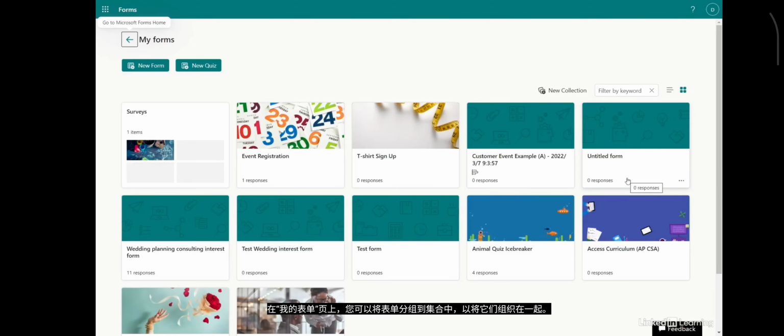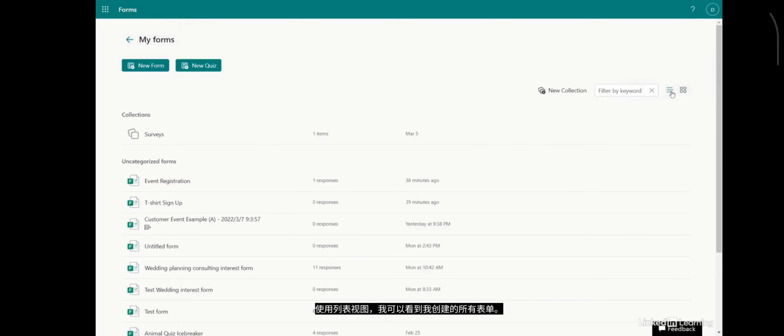On the My Forms page, you have the ability to group your forms into collections to keep them organized together. New collection is located on the upper right. I created one collection that has my surveys. Forms also gives you the choice of viewing a list or a grid. This option is in the top right corner of your screen. I like Grid View because I usually set a theme for each form, making them easy to recognize and find. With List View, I can see all the forms I've created.